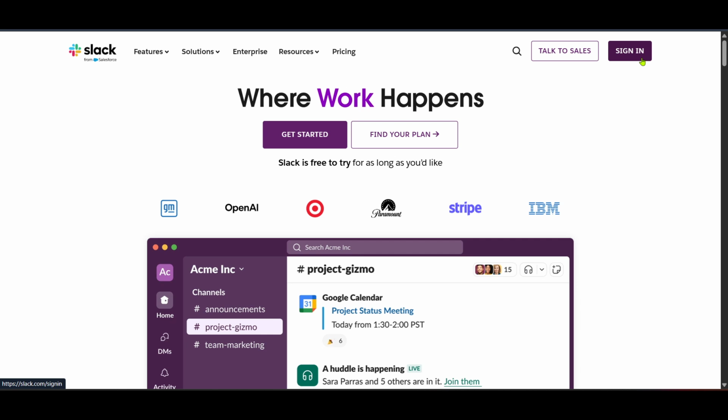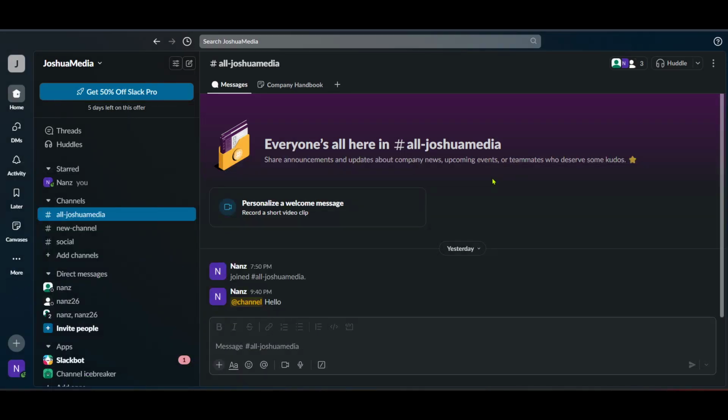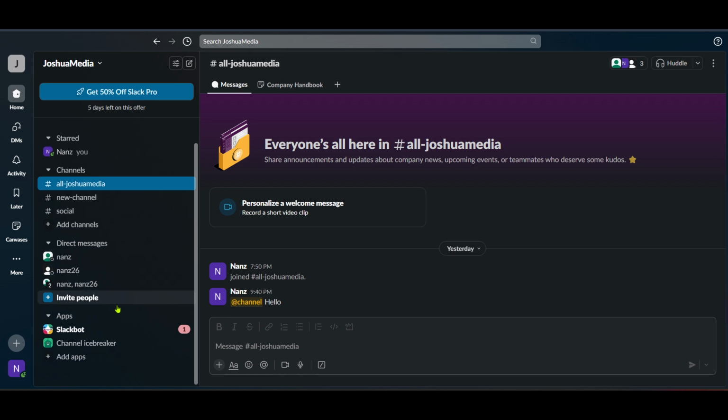Now that you're logged in, you'll find yourself on the Slack dashboard. This is the hub where all your channels, messages, and settings reside. From here, look for the Add Apps option. It's typically located on the left sidebar within your dashboard. Click it. This is the gateway to integrating your favorite tools into Slack, making your work environment more versatile and unified.